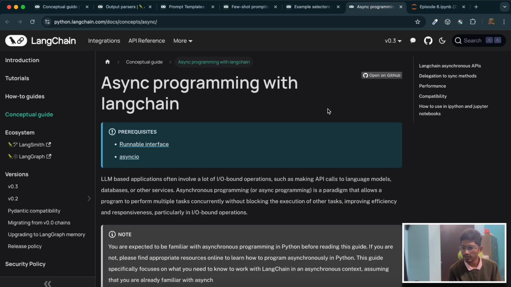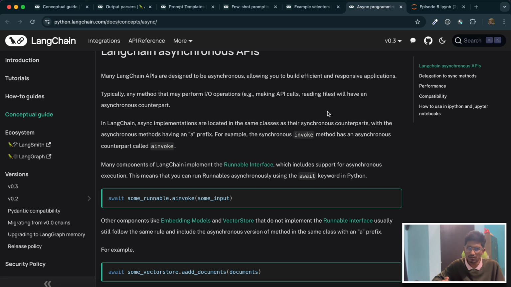Then let's discuss this concept of async programming. Async programming, as the name suggests, is used to call the methods of our runnables in an async manner. Like we have seen, we can do prompt.invoke or LLM model.invoke, right? We can make those calls async, so that the processing of various activities will be done in an asynchronous manner, which will definitely reduce latency in your application and improve your overall performance.